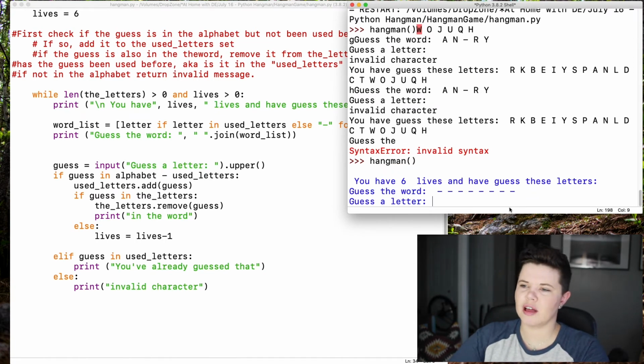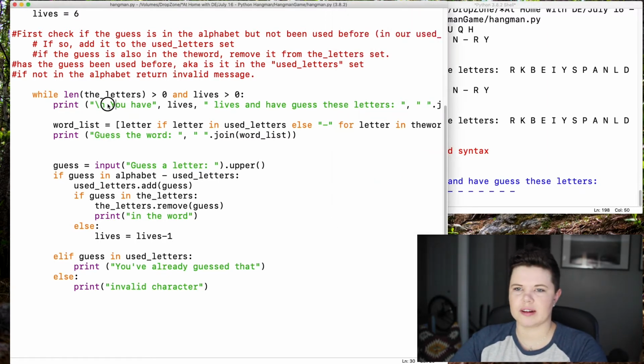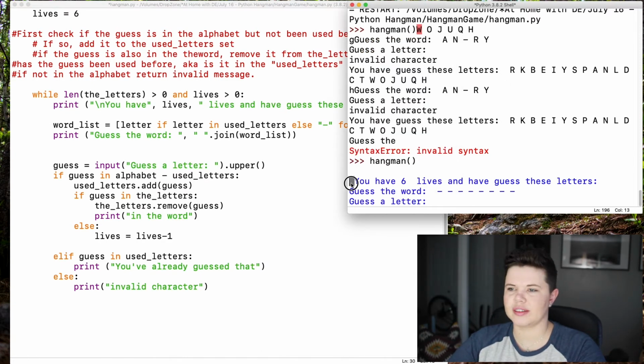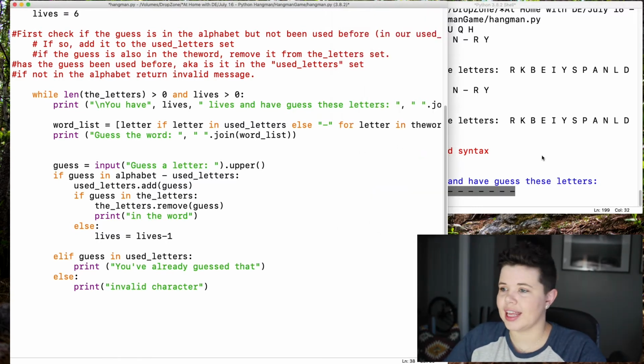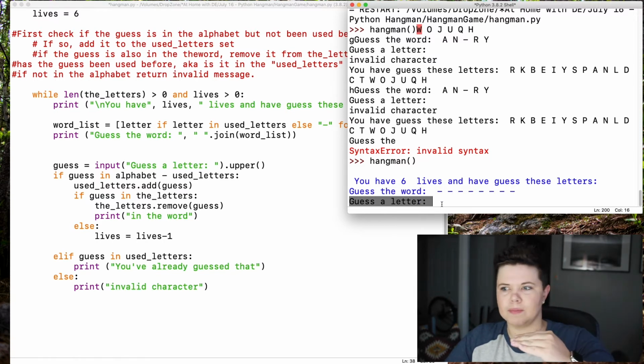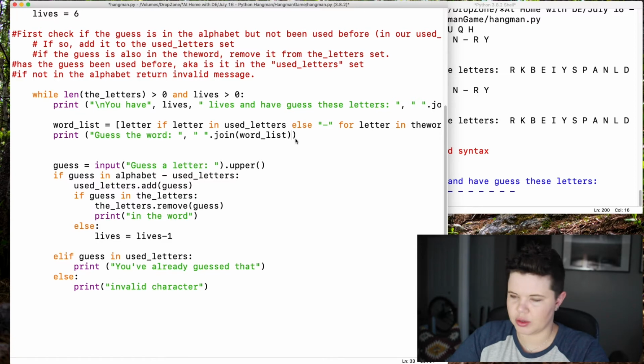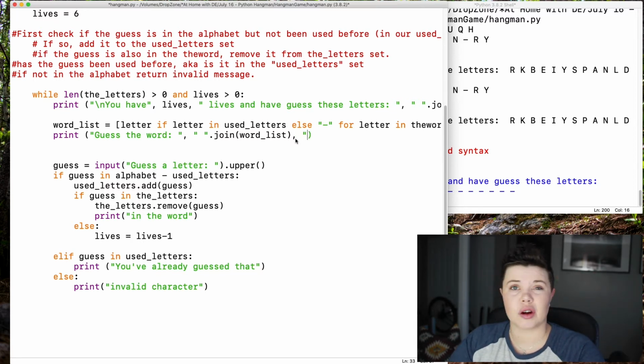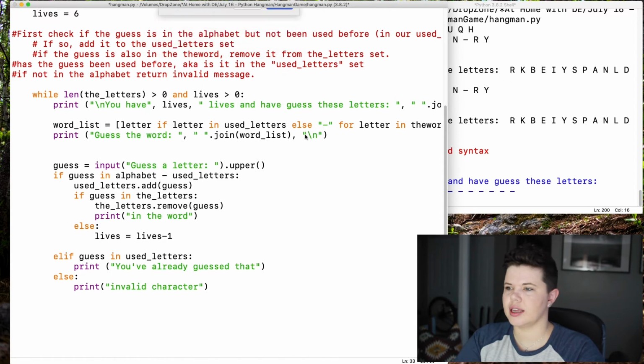There we go. So we've made a new line and it says you have 6 lives and have guessed these letters. Guess the word. So we can get rid of this space here, and we are good to go. We're also going to add in a break after the guess the word so that our guess the letter is broken up here. So we're just going to add that right at the bottom here. We're going to do a /n, making sure that it is in quotations, and we're using our commas to add the strings together. Just like this. Okay? So again, let's see what it looks like.